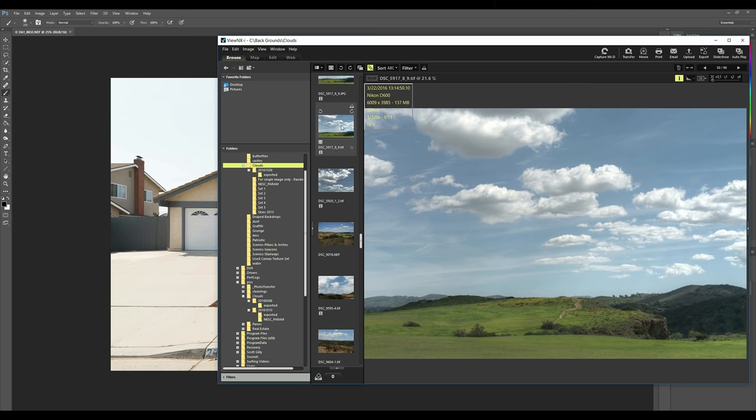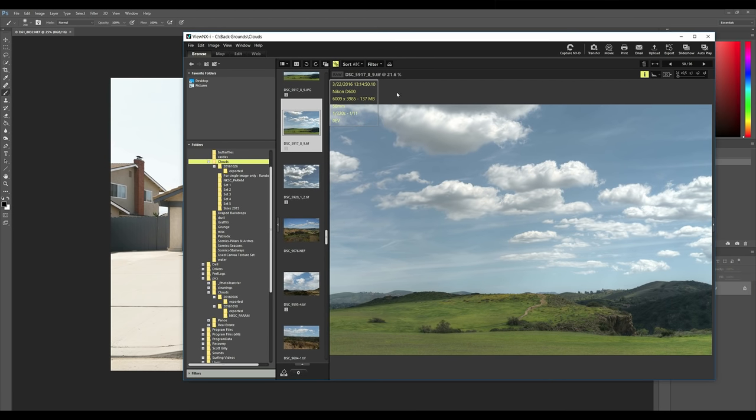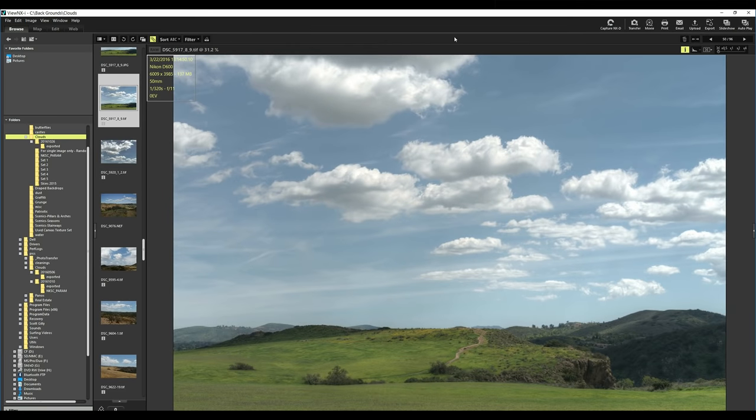That's why I also suggest you get clouds from your area. You will see a difference. Something to notice on clouds too. Let's take a close look at this guy.